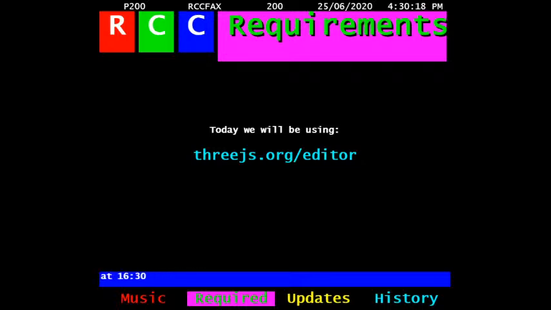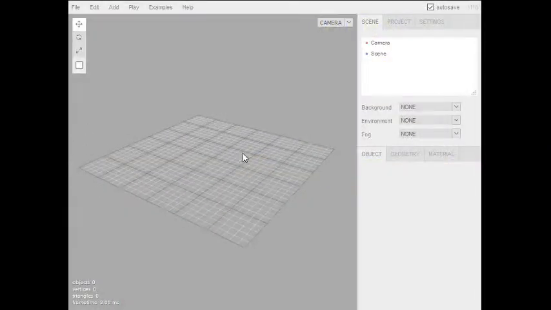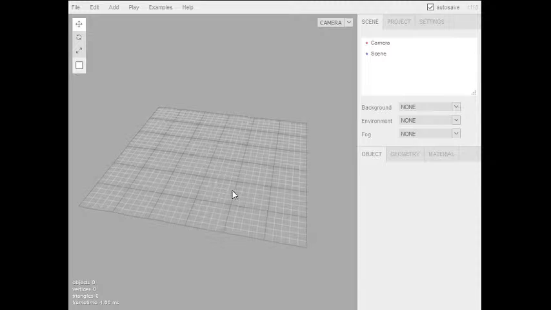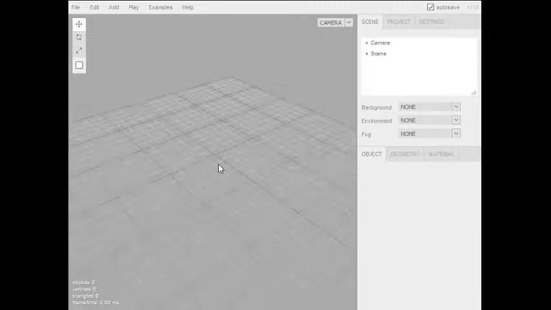Today, as you can see on screen, we'll be using a website called Three.js.org/editor. There it is off into chat. And the brilliant thing about this website is it is a 3D game engine. Well, not quite. Technically, Three.js is a framework, but we're not going to worry about that. We're just going to use the engine part of it.